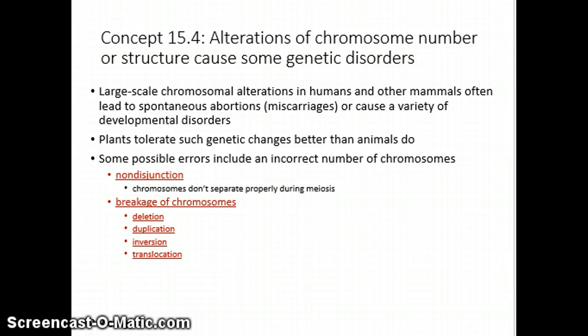When we have large-scale chromosome alterations in a human and other mammals, often that's going to lead to a spontaneous abortion or miscarriage before an embryo or a child is actually born. If the child is born, it will cause a variety of developmental disorders.